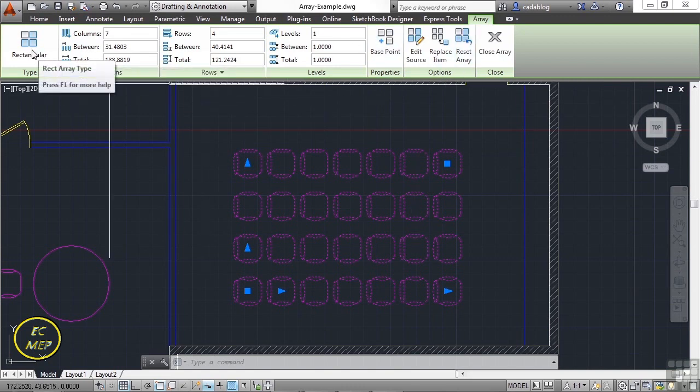Some things you can't change, though, like the type. But this tells you that it is a rectangular type of array. Here it tells you how many columns and their spacing, the rows and its spacing, and the different levels. This is in AutoCAD, not in AutoCAD LT. The different levels adds a 3-dimensional space to it.